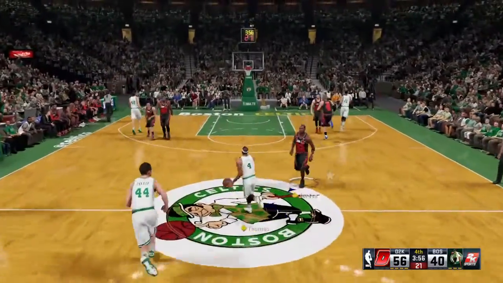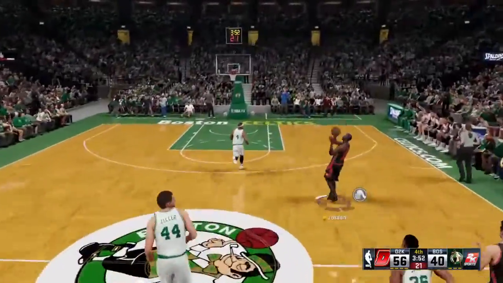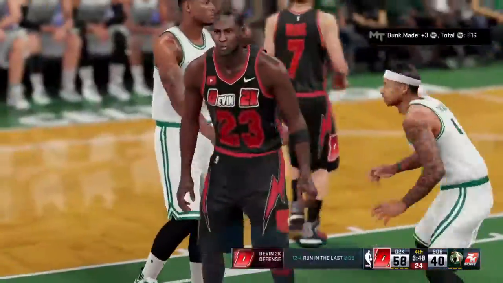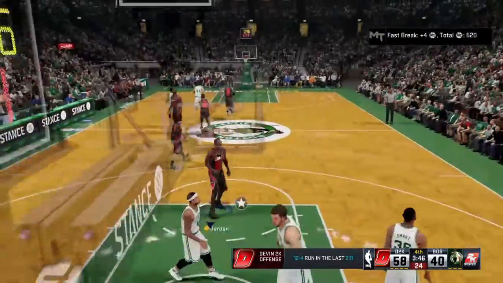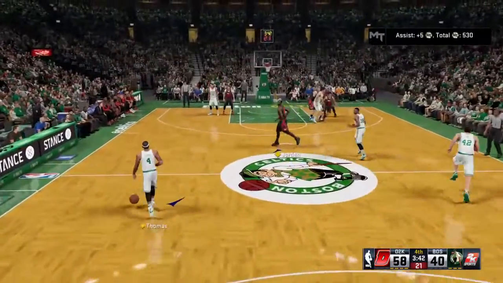Boston trails by 16. To the paint. And stolen by Nowitzki. In transition, here comes Miami. And it's Jordan with the jam. Easy to see who's going to win that race. Yeah, early offense is often easy offense. Excellent work that time.